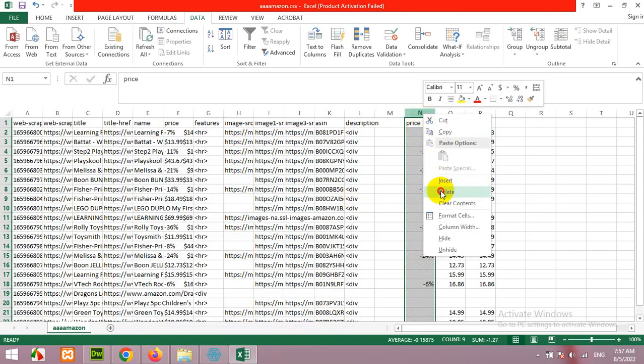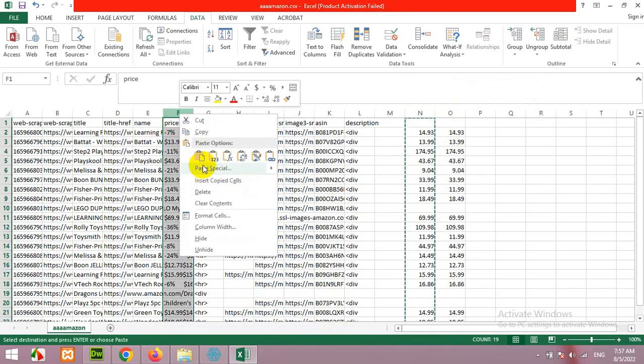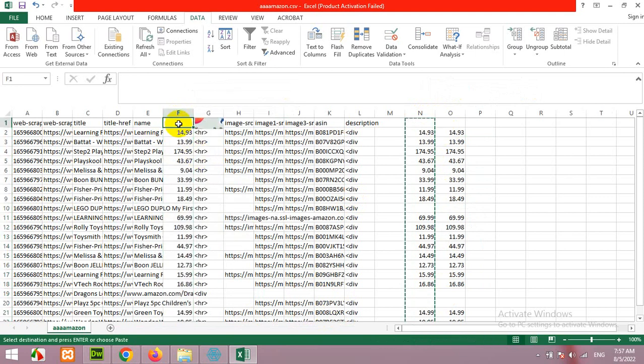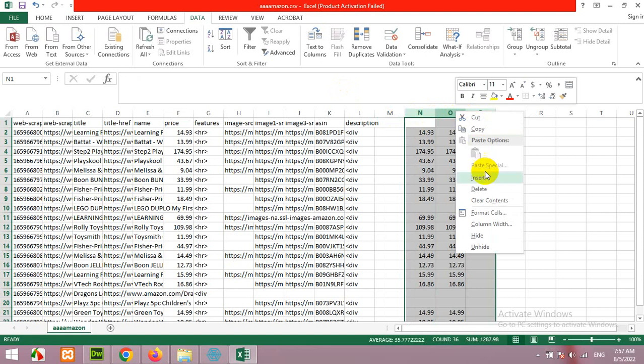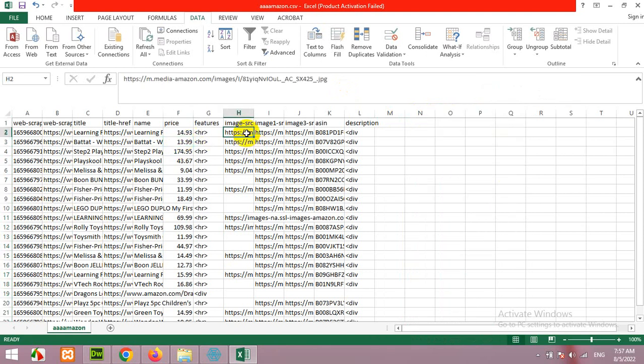Remove these, copy the whole column and paste it in place of the price and name it as price again. Delete these two columns as well. Okay, now we have the images.